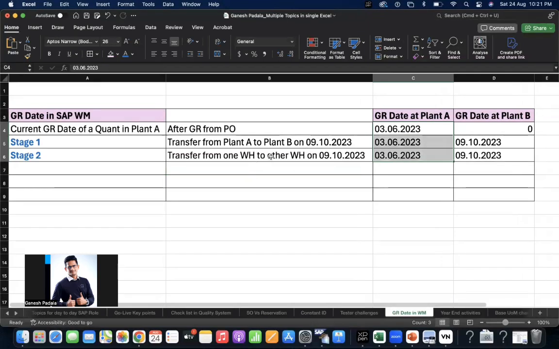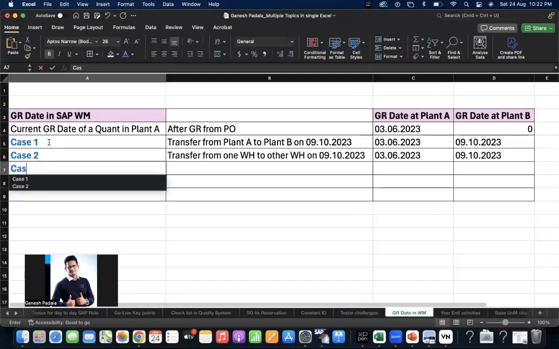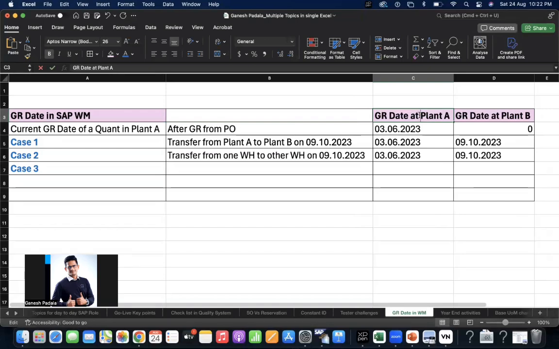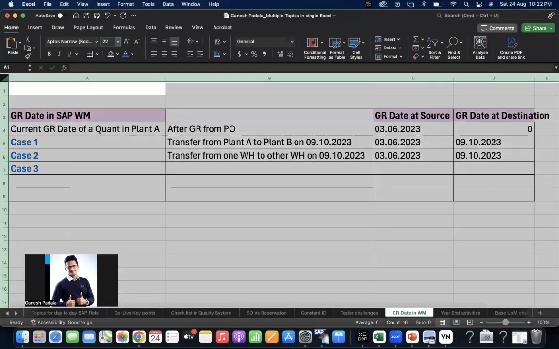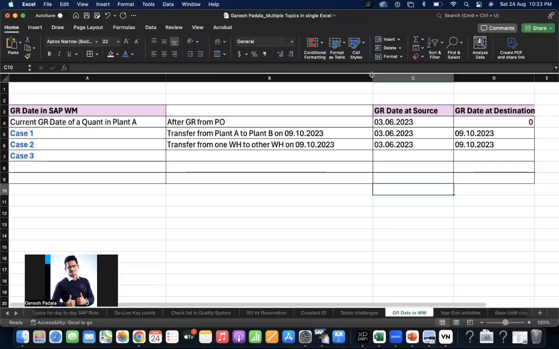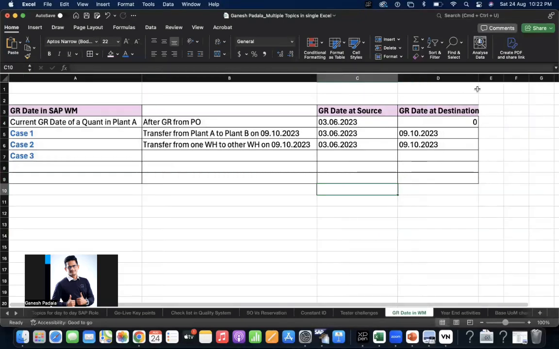Now, maybe case 1, case 2, case 3. Let's keep GR date at the source and GR date at the destination, so that it will be applicable to plant and warehouse both, otherwise it will generate a small confusion. So GR date at the destination, GR date at the source.